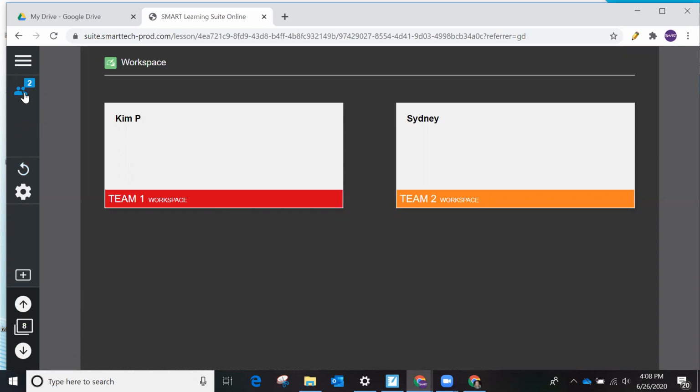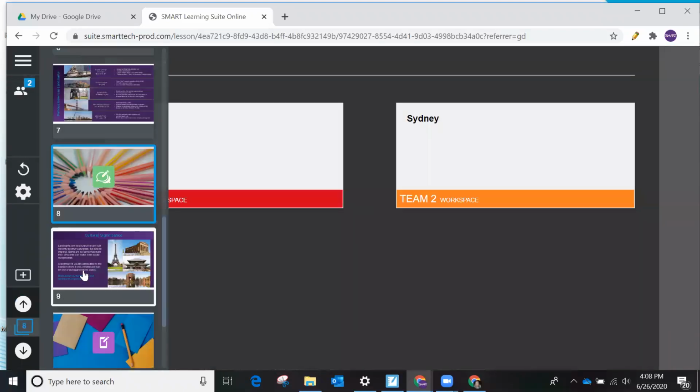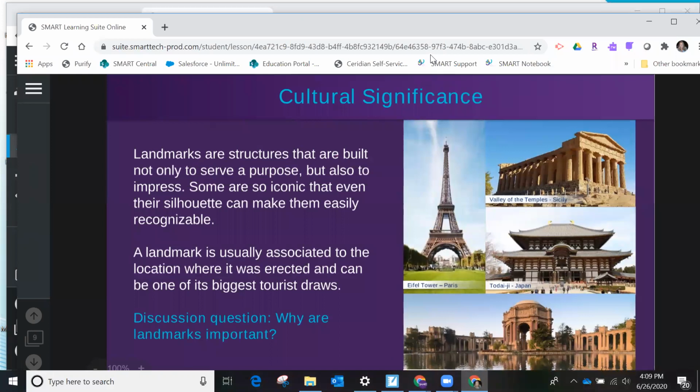Okay, so remember also, we are in teacher lesson pacing. Okay, that's perfect. So we'll scroll down to page 9. And again, when I move the page for me, it also moves for the student. So you can see that here real quick. I'm going to pull up a student window. You can see that it has moved.